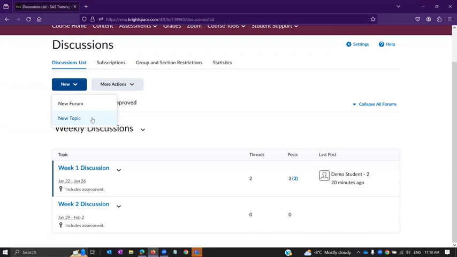Okay, so back to discussions here. Yeah, so there's new forum and then new topic. So every discussion needs to be set up in a forum and a topic. So the forum in this case here is this weekly topic discussion up at the top. And then the topics are each weekly discussion. So we have to set up the main forum first, and then we set up each topic underneath it.